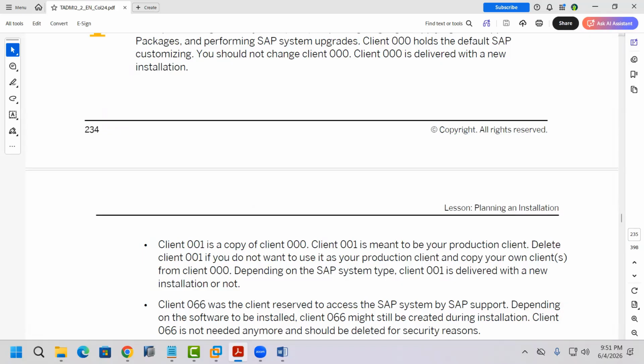But what is the use of client 066? Suppose there is an ABAP team and an SAP Basis team. One error occurs. The SAP team did not solve that error, and the ABAP side also could not solve it. So finally, we want to contact SAP to take support to solve that error. At that time, SAP wants to log on to your server, check the problem and solve it. So we provide client 066 for SAP.